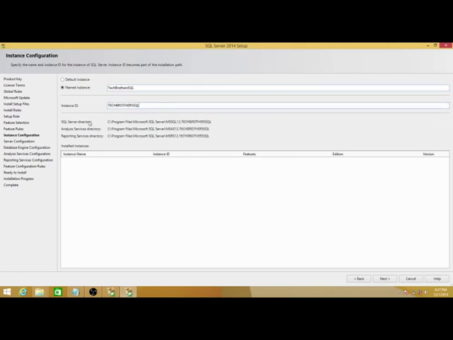If you click on instance ID, it's going to pick up the ID that you just gave the named instance, and it'll show you that the SQL Server directory is going to be this, the analysis services directory is going to be this, and the reporting services directory is going to be this. So you click next.